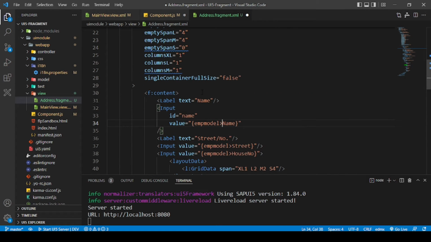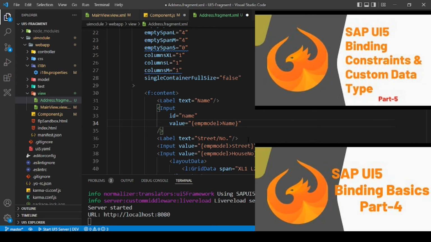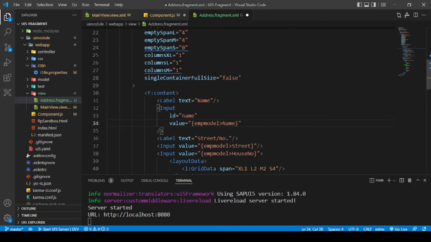Now this binding is very important for UI5 application development, and I have created two videos on that. One is the binding basics, and another is the binding constraints. Both are important. I definitely recommend you to check this out. If you have any doubts, I guarantee you it will be all clear.